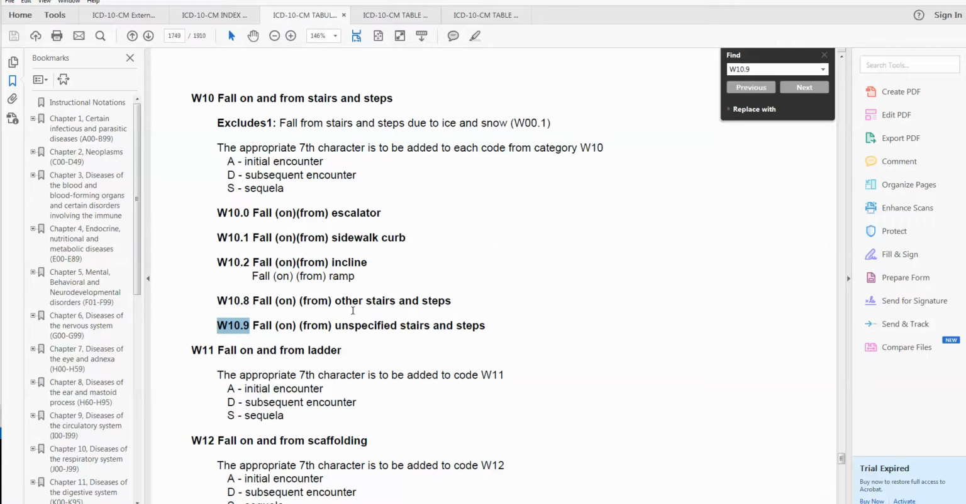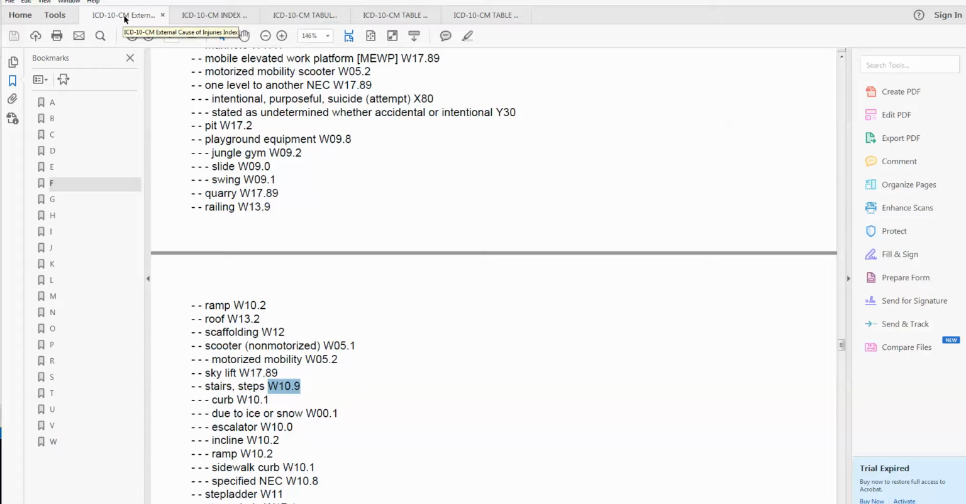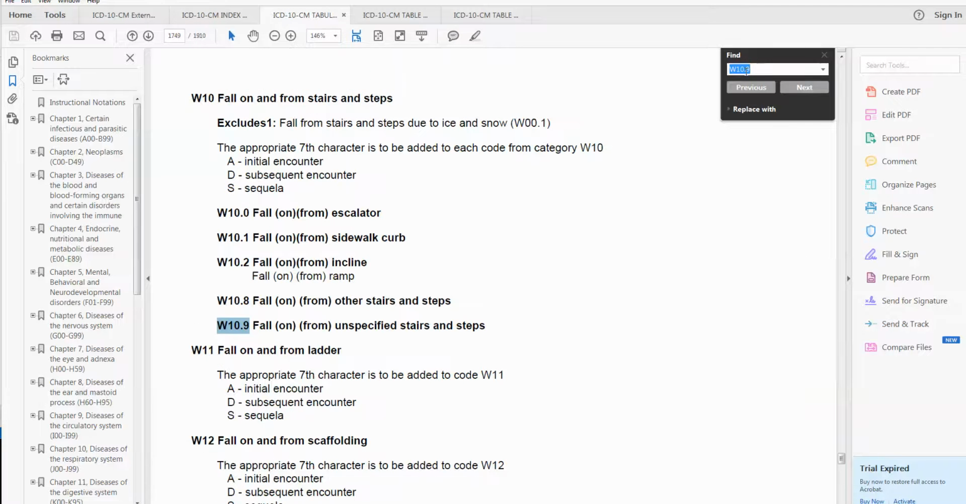And then you would want to see fall on or from stairs and steps, and look at, was it on an escalator? Was it a sidewalk curb? Was it described as an incline? Was it unspecified stairs and steps? Or was it other specified stairs and steps, like stairs at home? And that is another way to locate those specific codes by referencing the external cause of injuries index, and then locating the specific code and referencing the tabular listing to confirm your final code selection.